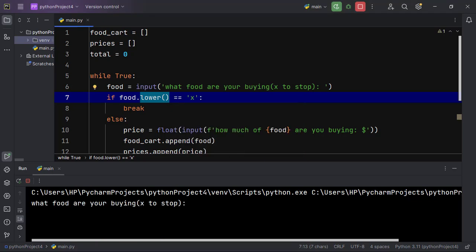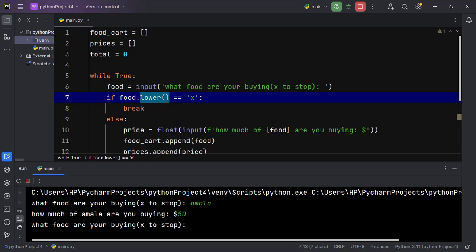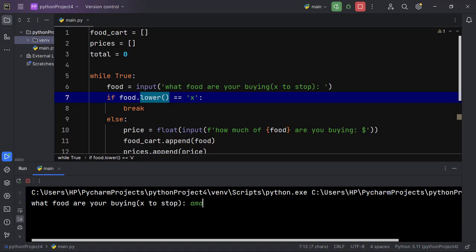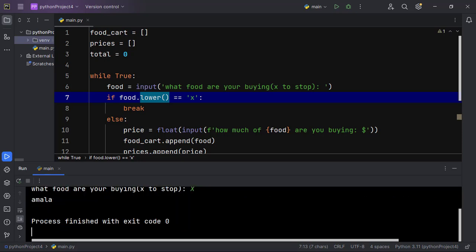So this is amala, 50, and then X. All right, so you see it's cancelled. Let me try it again. So let's say I have amala, $60, and then I want to cancel. What food are you buying again? Let's say I want to cancel, X. You see, it gives me amala, just amala.